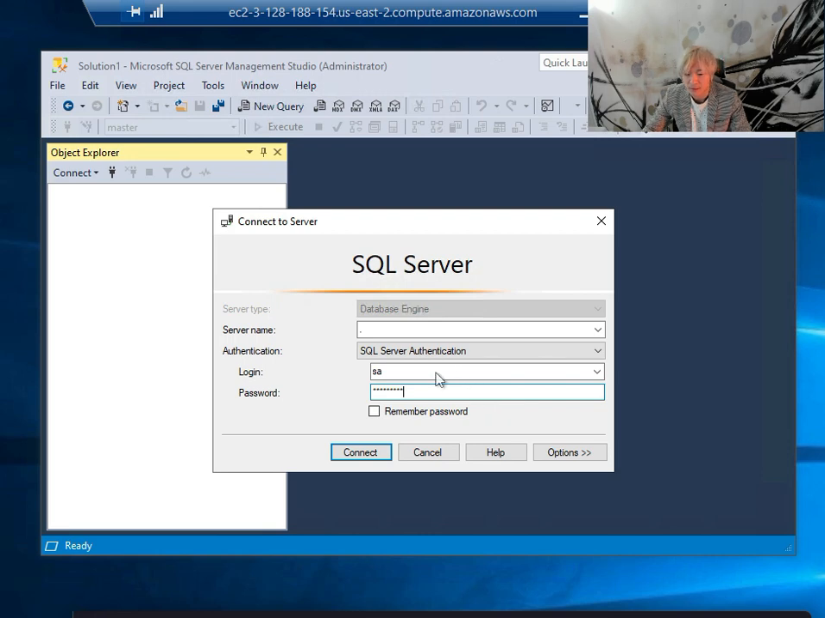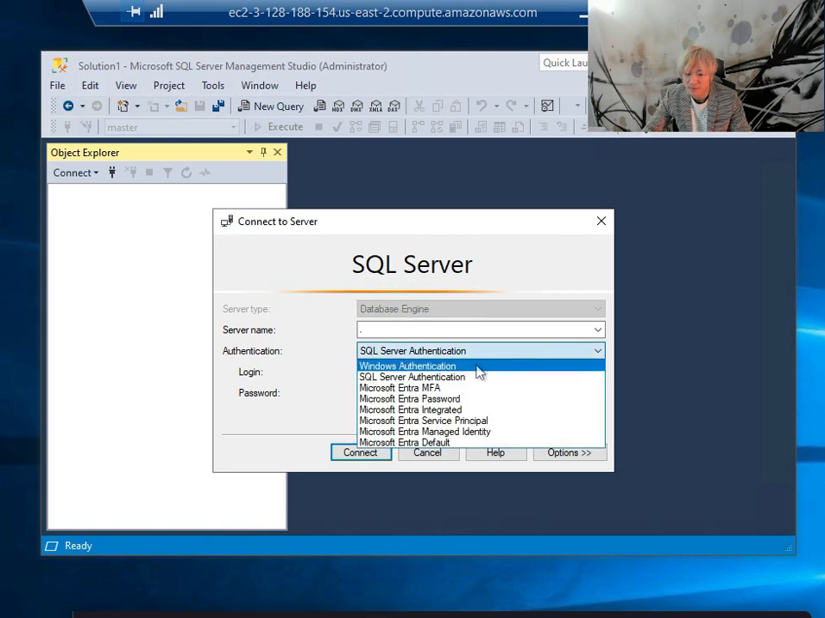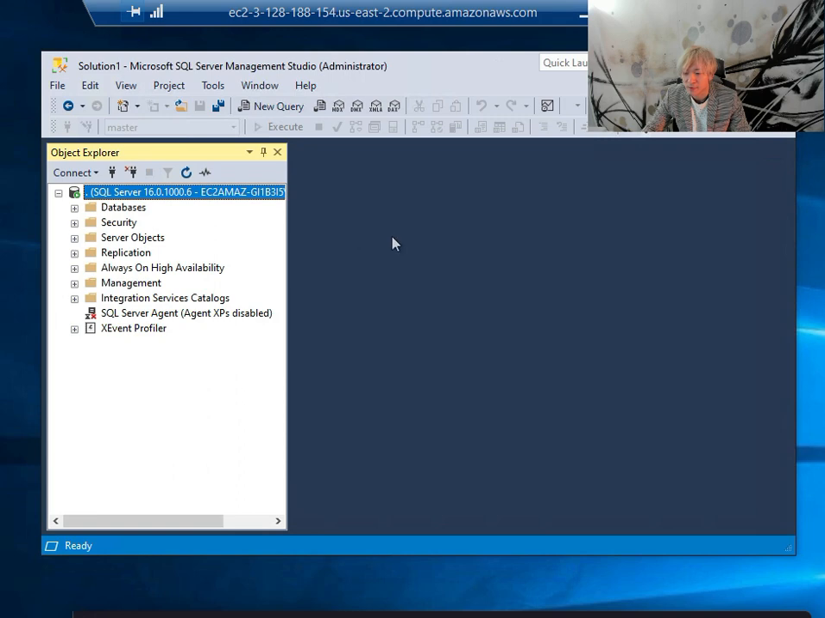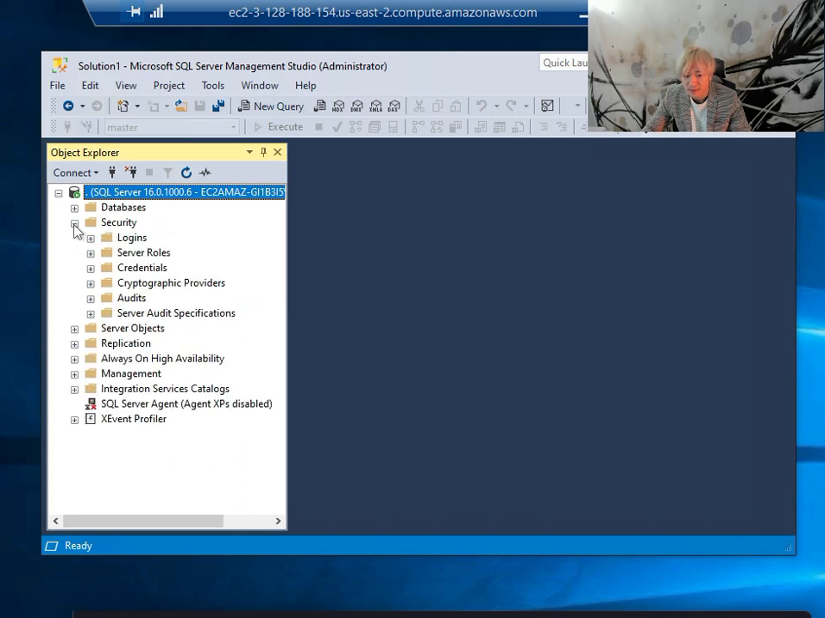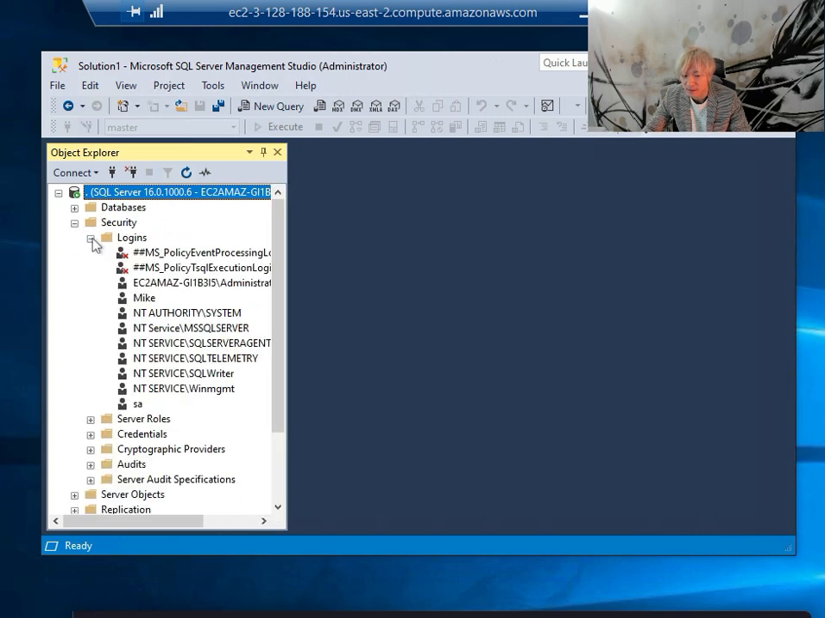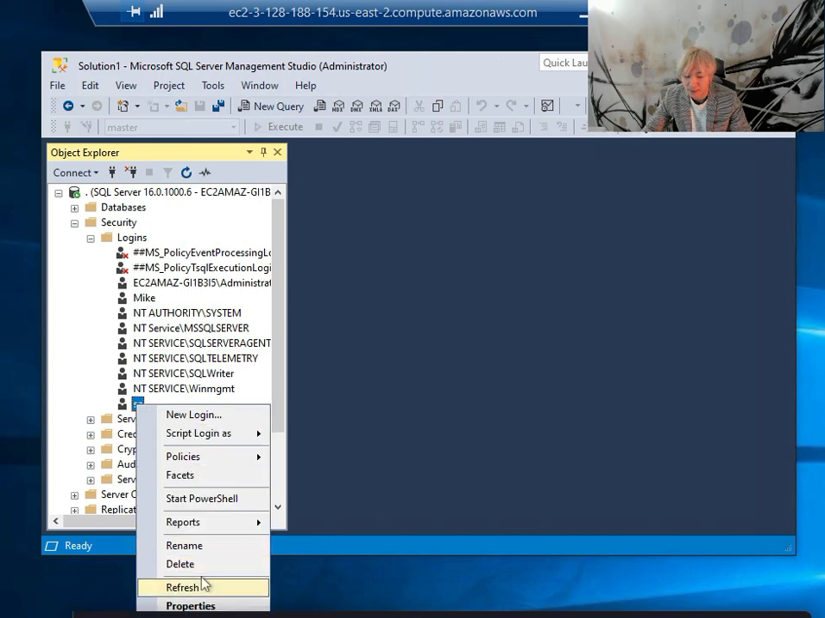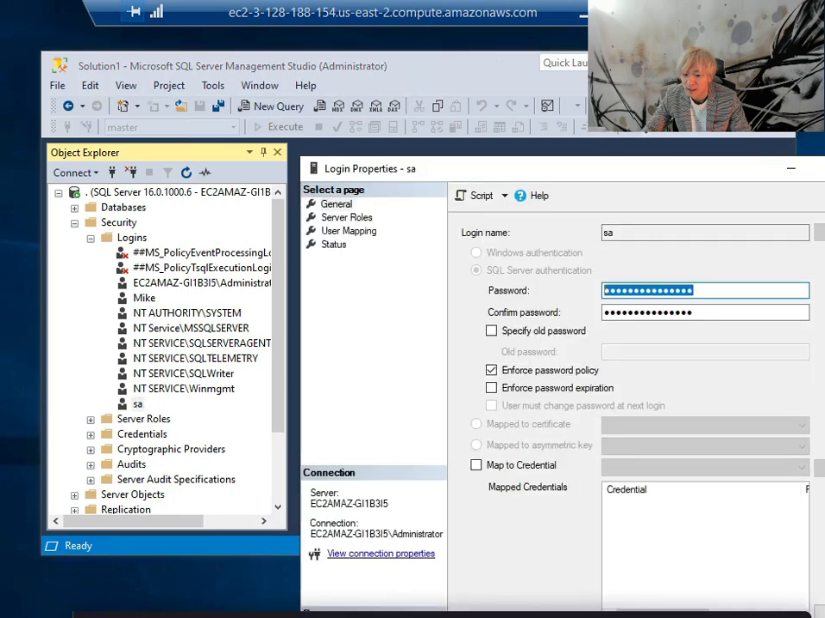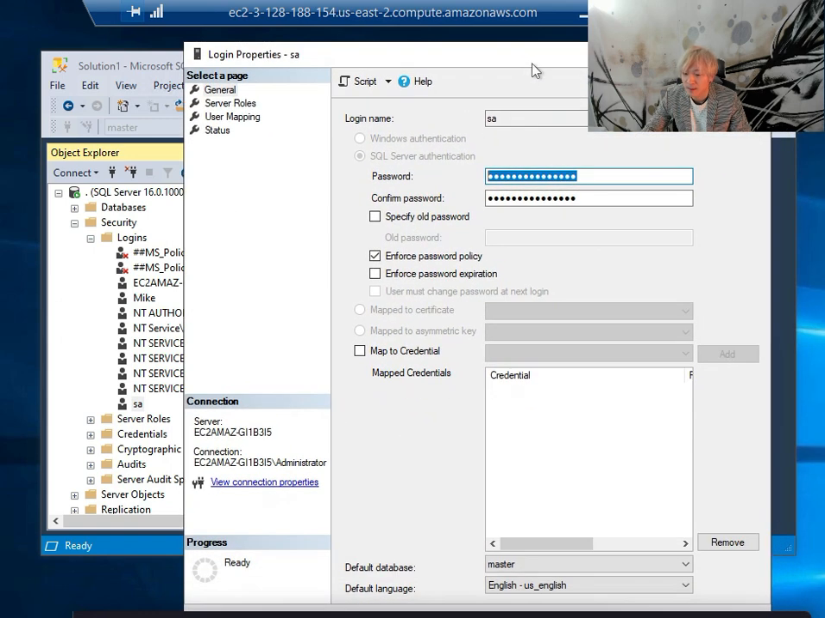So if we forgot the system admin password, there's one workaround for this. This is switching back the authentication mode to Windows authentication to log into your database as a system admin. Windows users are also system admins. So there, expand security, then expand the logins. As a system admin, you can also modify the user SA. Right click, properties on SA, then come up with a new password for the system admin user. So that's how we can retrieve or say reset the password for system admin in case we forget it.